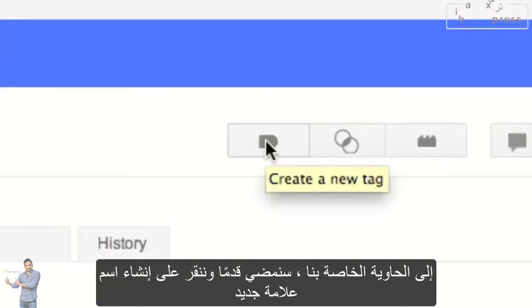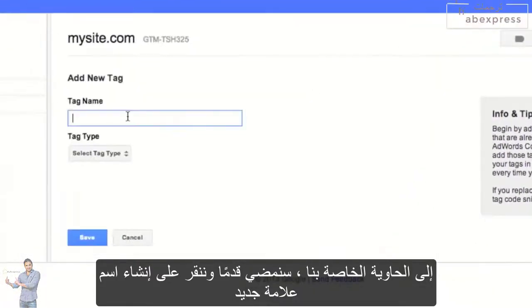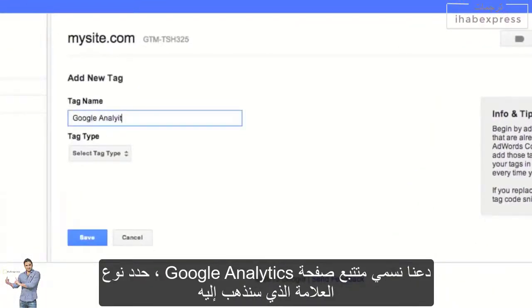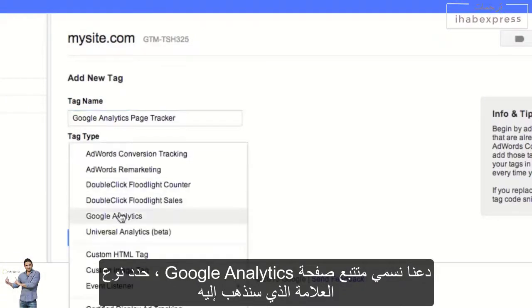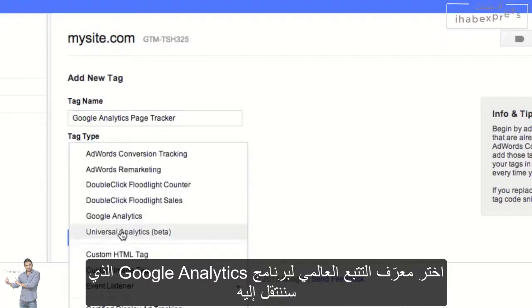We're going to go ahead and click Create a New Tag. Tag name, let's call this Google Analytics Page Tracker. Select tag type, we're going to choose Google Analytics Universal.